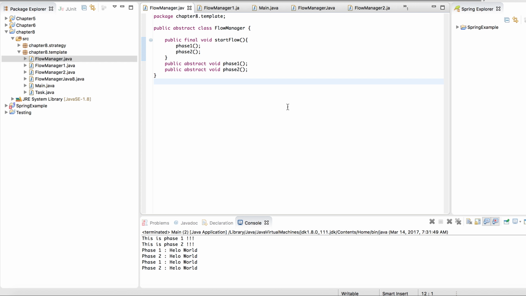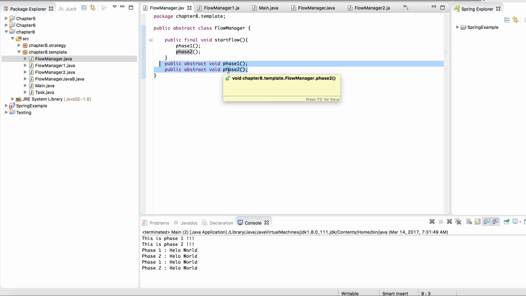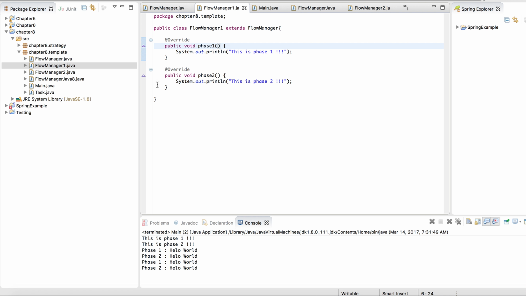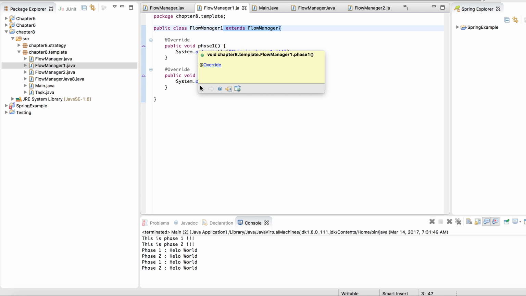So let's say we have FlowManager, and this is the structure, the skeleton of our class. This is the core here. And we say, hey, this is the abstract class FlowManager. It has these steps, phase 1 and phase 2, and you define the signature of these methods as phase 1, phase 2. When it comes to the implementation, what are you gonna do here? You extend the FlowManager and you redefine these methods, phase 1 and phase 2.